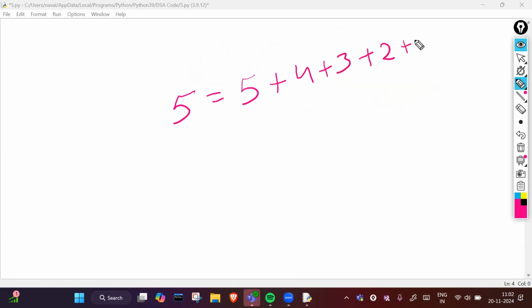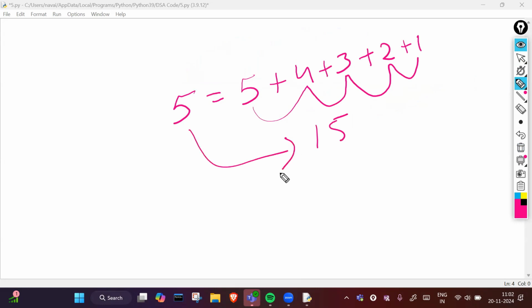For example, this is 5. So we have to add all of them: 5 plus 4 plus 3 plus 2 plus 1. What is the addition? 5 plus 4 is 9. 9 plus 3 is 12. 12 and 2 is 14. 14 and 1 is 15. So the addition is 15.